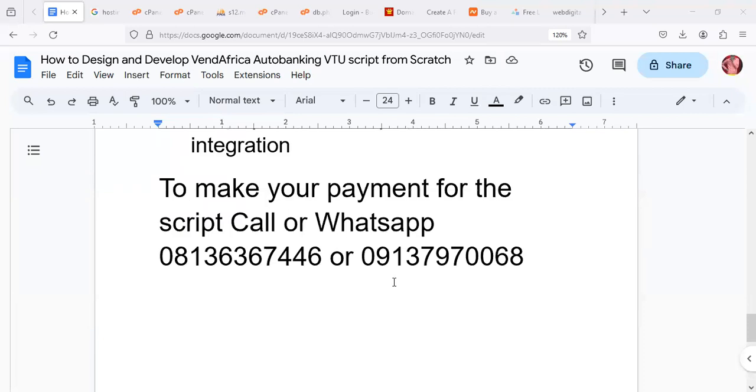So make sure you go to your mobile phone now, DM us now, WhatsApp us right now on this line, which is 081 30 37 446 or 091 37 97 0068. Now, why you're WhatsApping is not for you to ask questions. How is this thing working? No, go to vendafrica.com.ng to see all the scripts and the full functions. Then follow this training to learn how to implement it. Then come to WhatsApp and say, please, sir, send me account number to pay. I want to pay to get the script.